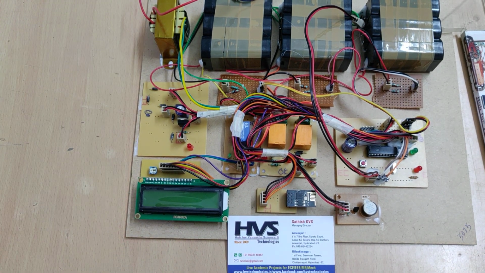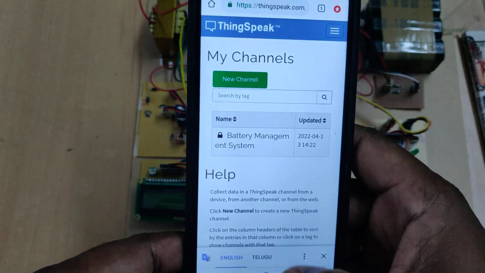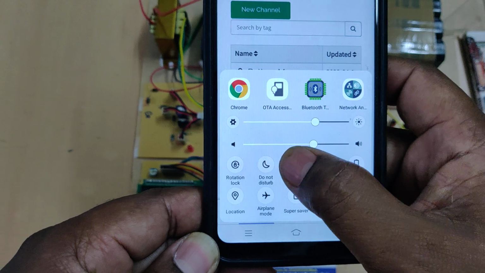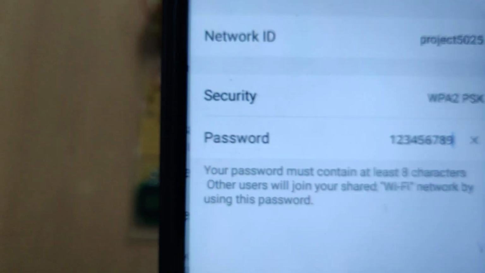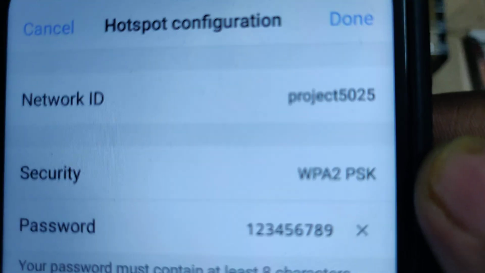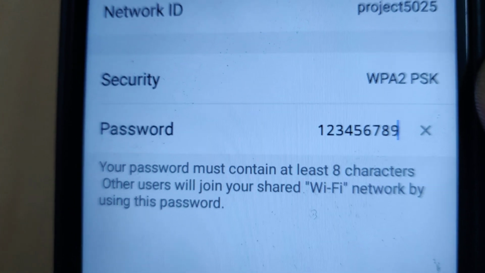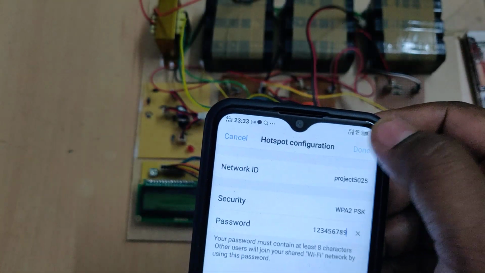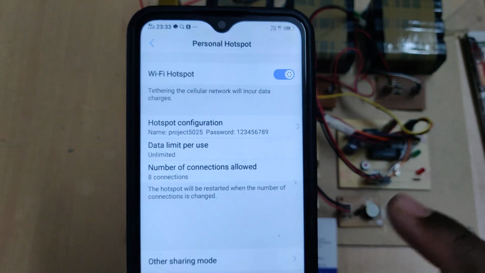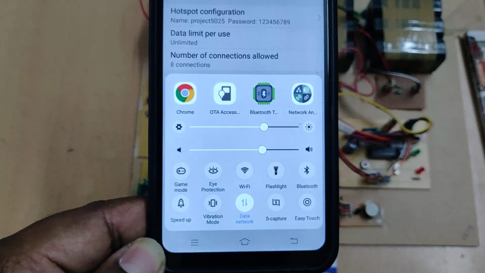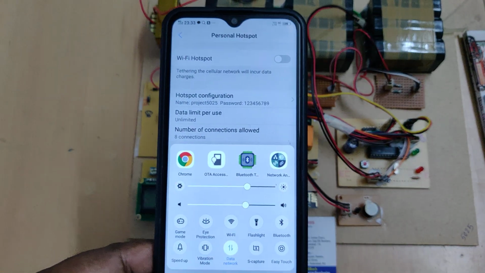So before switching on this main kit, we need to enable the hotspot in your phone. So go to hotspot settings and change the hotspot name to, configure that to project5025 without any space, without any capital letter, and the password should be 129. So check twice before switching on this hotspot. Once we switch on the hotspot, we need to enable the data also, because by using this hotspot and data only the system is going to upload the data to the ThingSpeak.